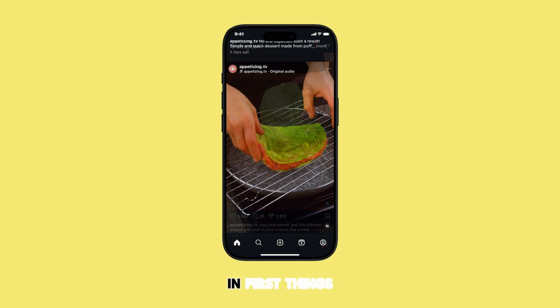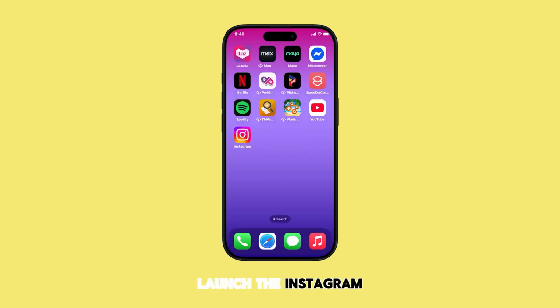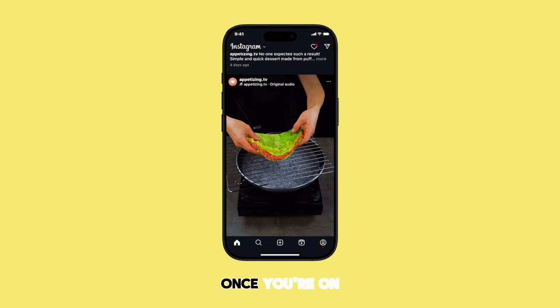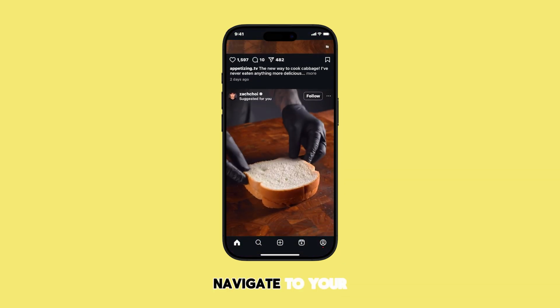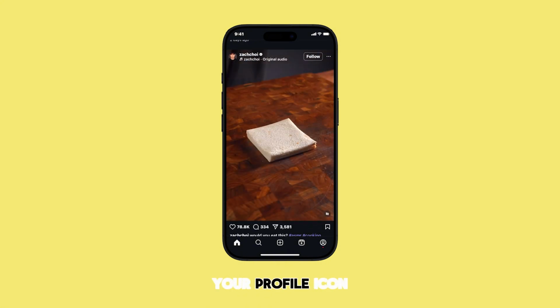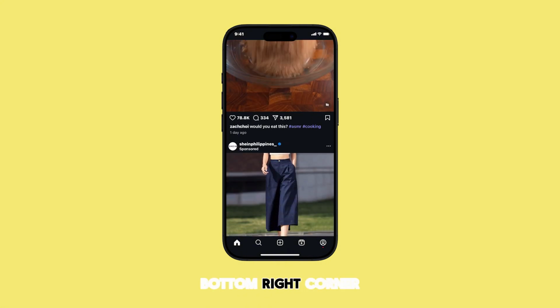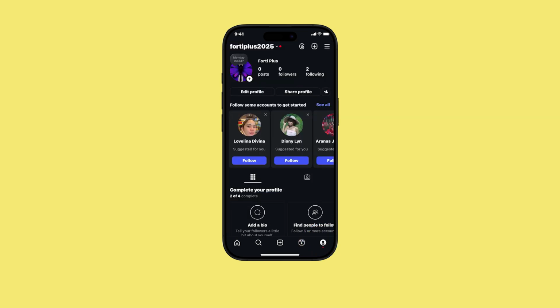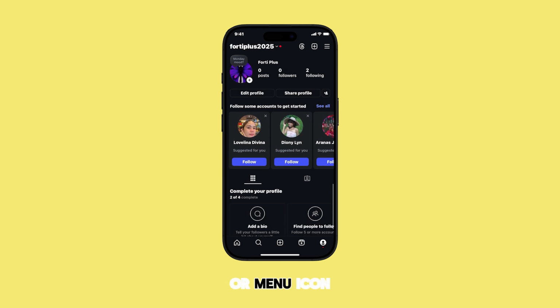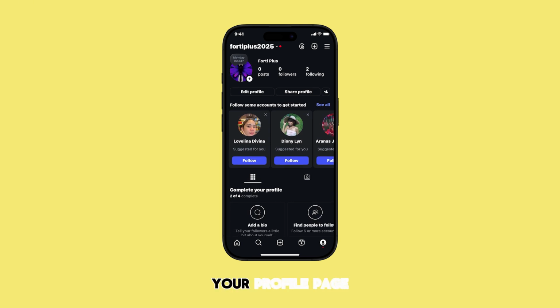Let's dive right in. First things first, launch the Instagram app on your phone and make sure you're logged into your account. Once you're on your home feed, navigate to your profile page by tapping on your profile icon located in the bottom right corner of your screen. Now, to access your account settings, look for the three short lines, or menu icon, in the top right corner of your profile page. Tap on this icon.